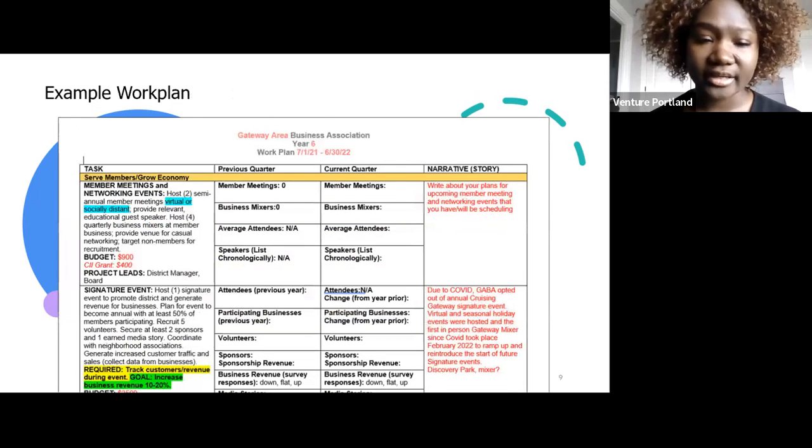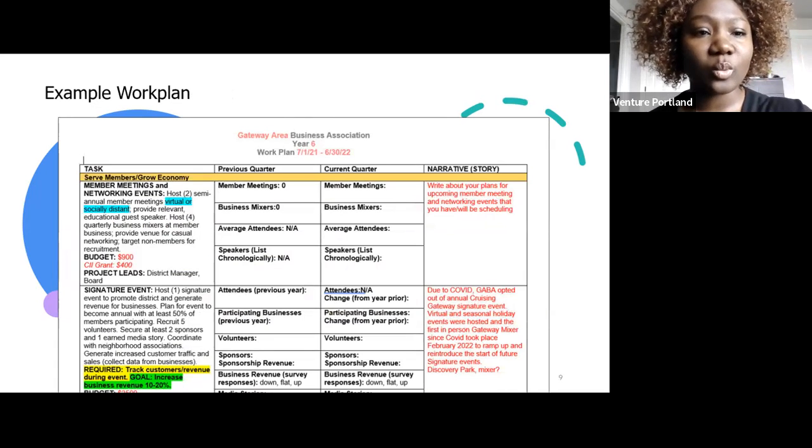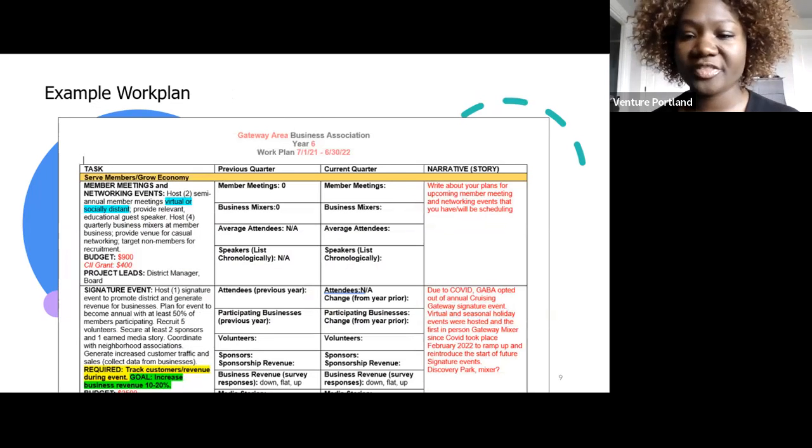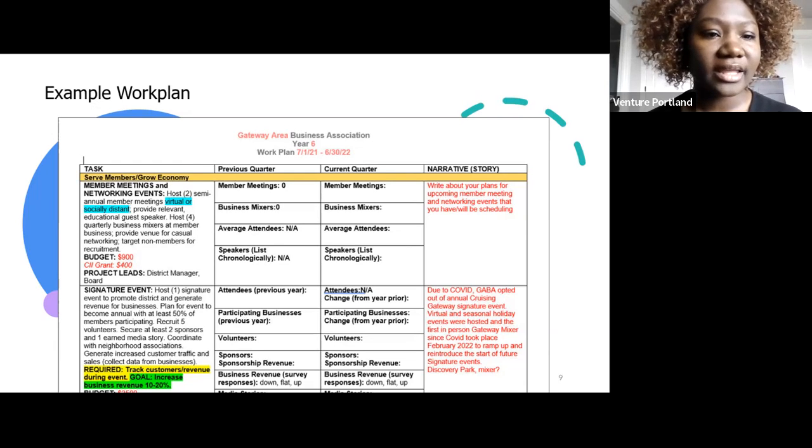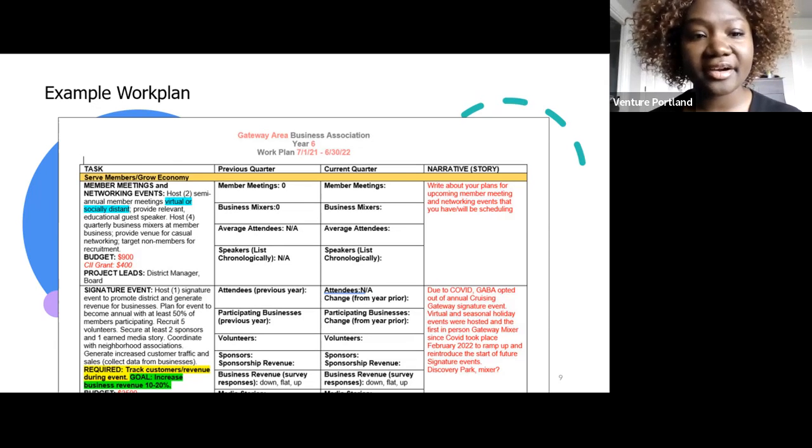So this specific work plan is a snapshot from one of our districts, our CII districts, particularly this is the Gateway one. And the really neat thing about the work plan is it's broken down each task with specific items that the district wants to focus on. For example, if a district wants to focus on having 12 mixers for the year, which would be 1 mixer a month, and they want to track how many members are attending the mixers and the growth quarter over quarter, this is a great way to track that.